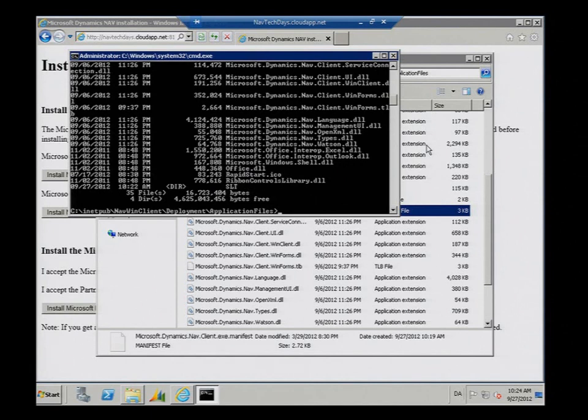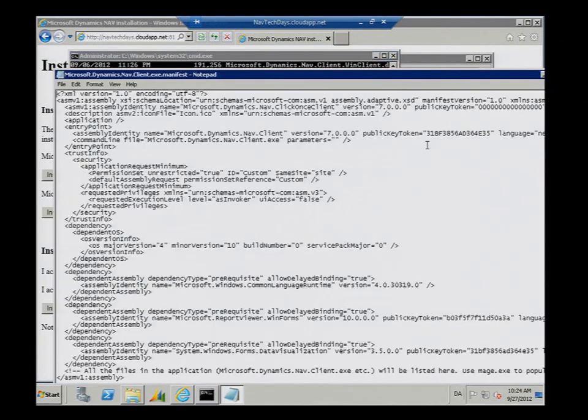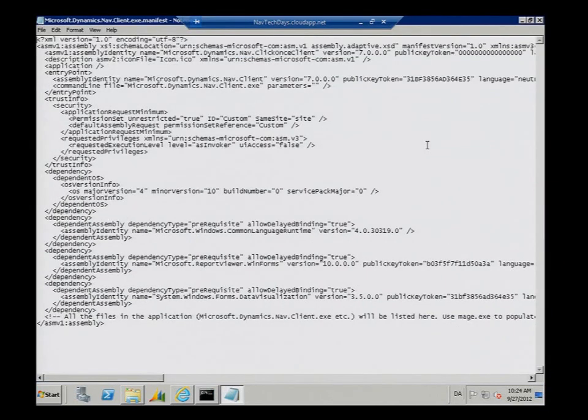So here we have all the files. And this manifest file looks like this. Let me just quickly go through it. There's nothing magical about it. It has an identity. It's not really an assembly, it's an application, but they still call it assembly identity. It can be anything. I can write anything here. It has a version number, and I can also choose a version that I like.